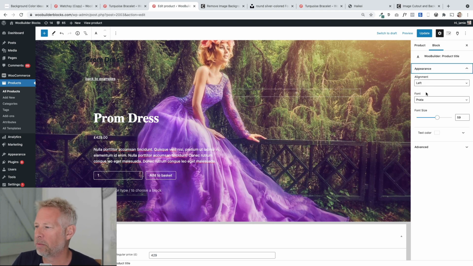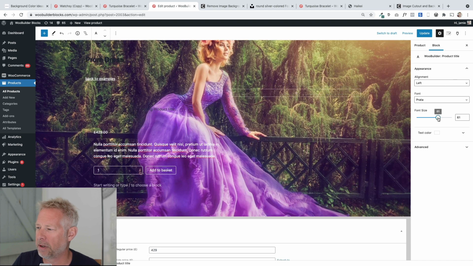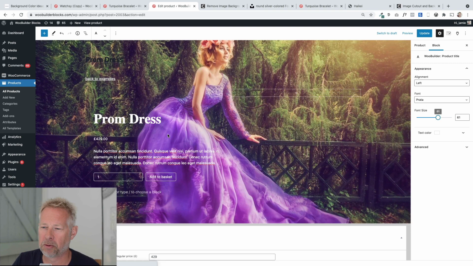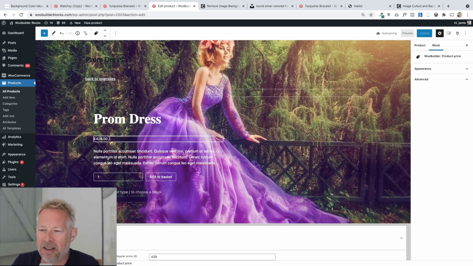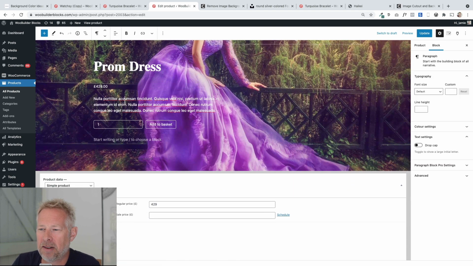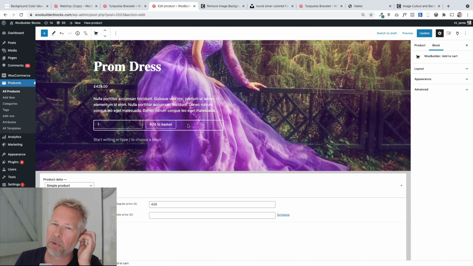And again, with Woo Builder blocks, you can change the font size over here on the right. So if you want to bump this up, you can do that. You can change the font family, and you can change the alignment, all that sort of good stuff. This one here is a product price block that automatically brings in your WooCommerce product price. This is the short description block, and this here is the add to cart block, which is another block that comes with Woo Builder blocks.